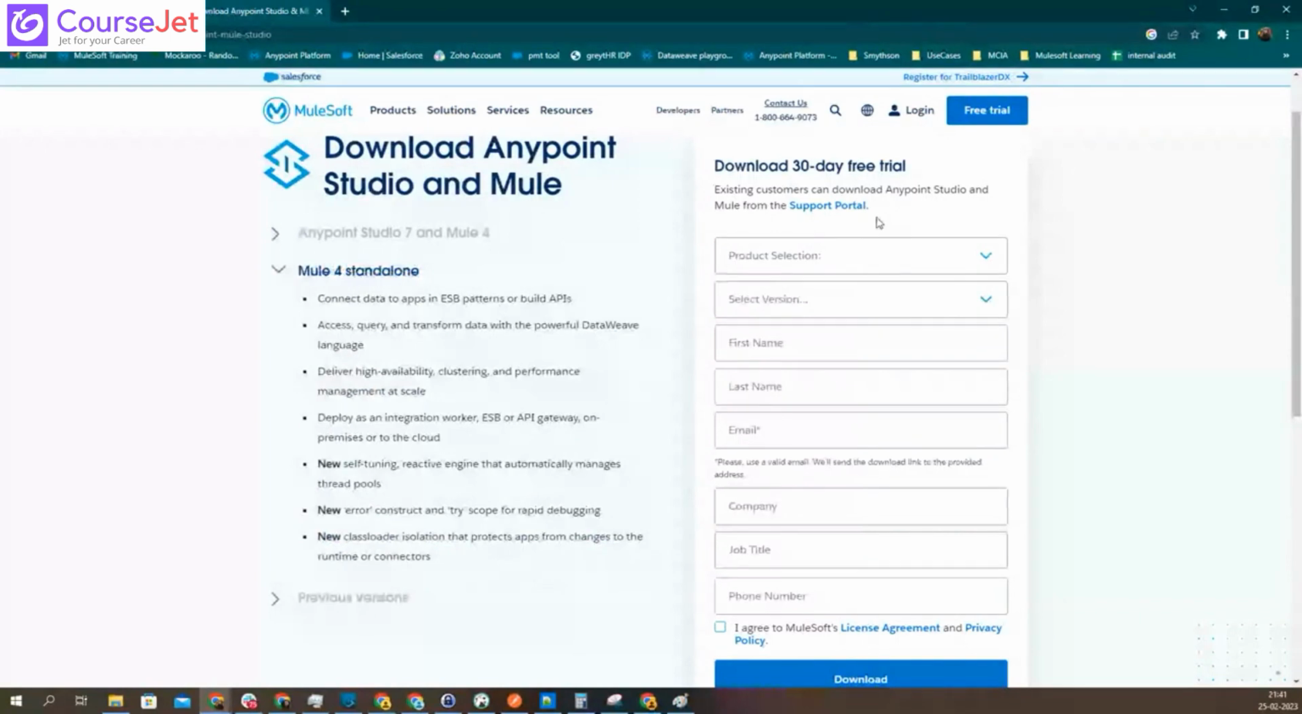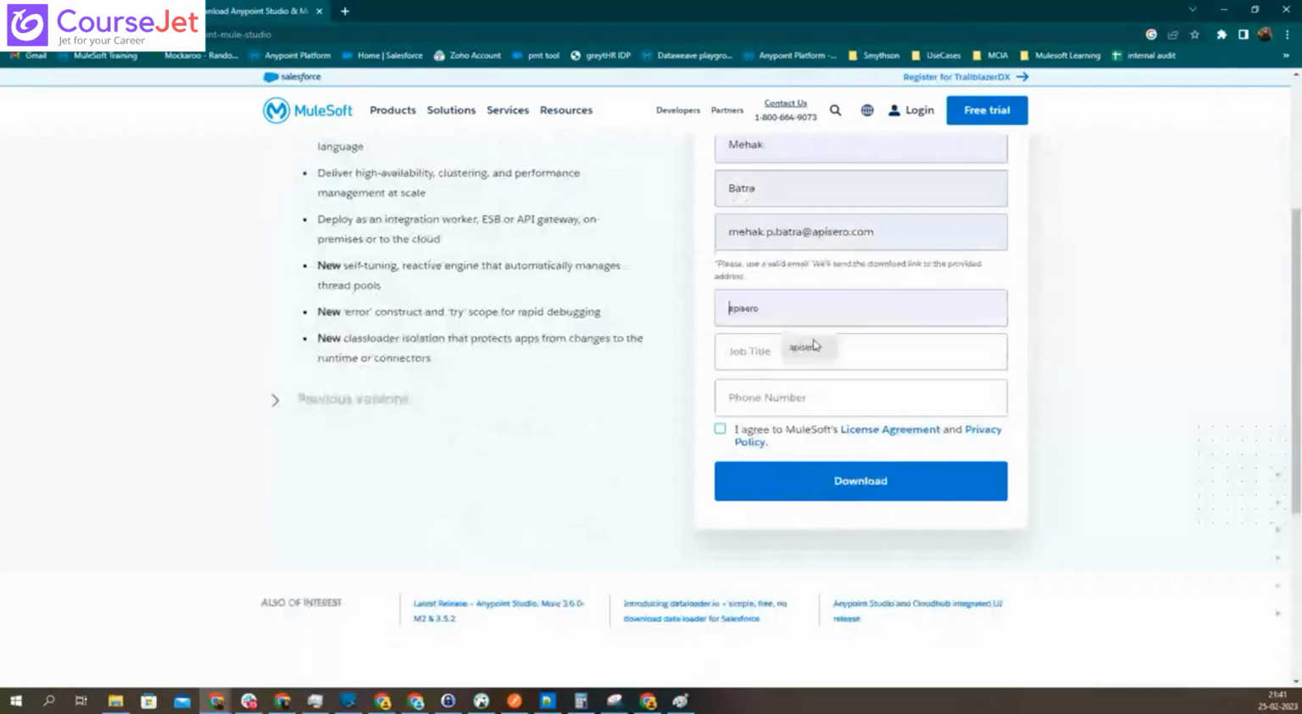So in Anypoint Studio, you can select Mule standalone from here. Select the latest version. You can provide your name, your email address, and then your company name, your title, phone number, and agree, and then download it.